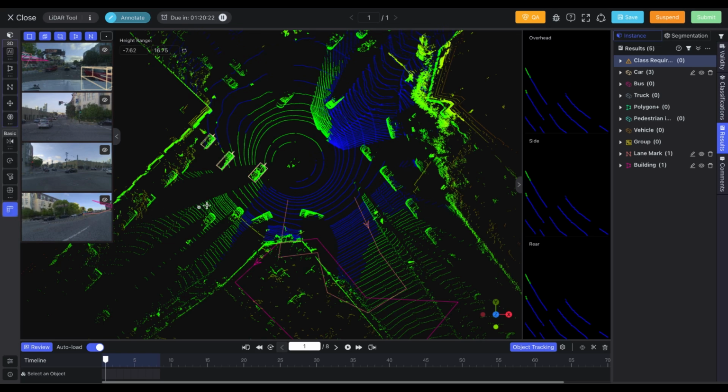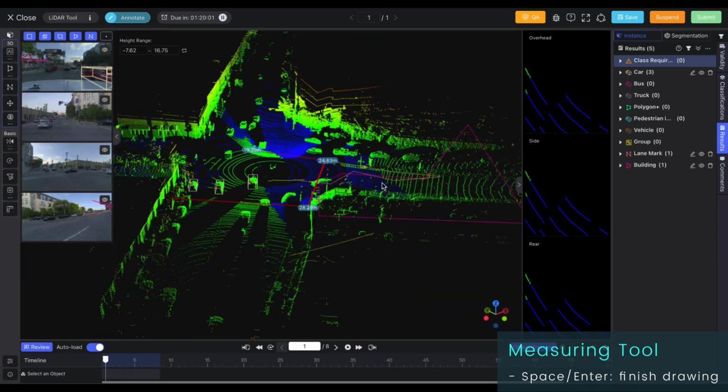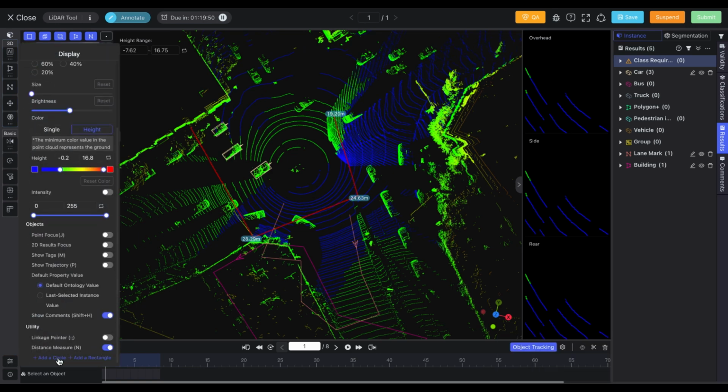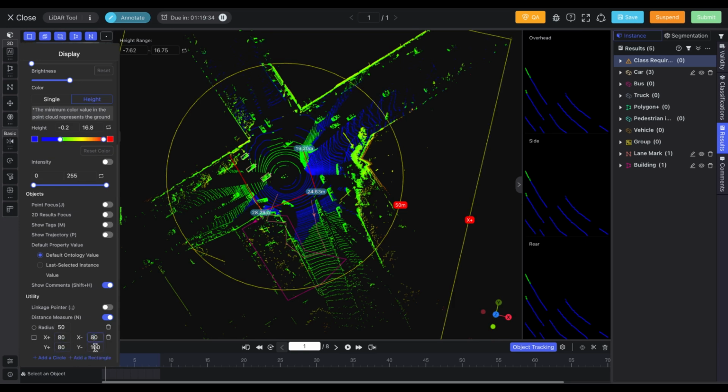Select the tool and click on the canvas to add nodes. Press space or enter to finish measuring. Notice that measuring lines are not results. They will not be saved when you exit. In the Settings pad, you can configure distance measure. Add a circle or rectangle. Press N to show it.